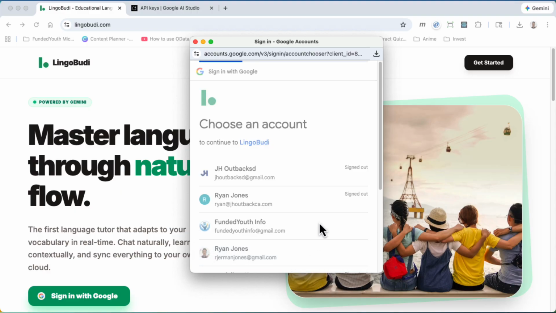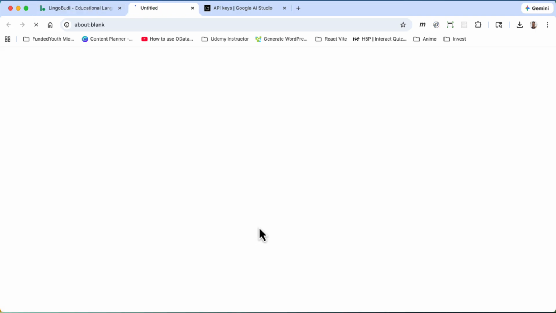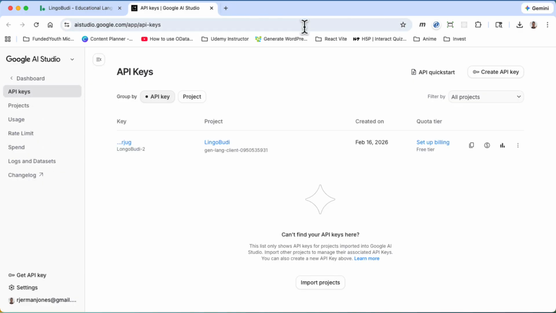Select your account, sign on in. It'll authenticate, and then it'll ask you for an API key from Gemini. If you don't have one, go ahead and click on this little link right here, Google AI Studio. It'll pop open a new tab.